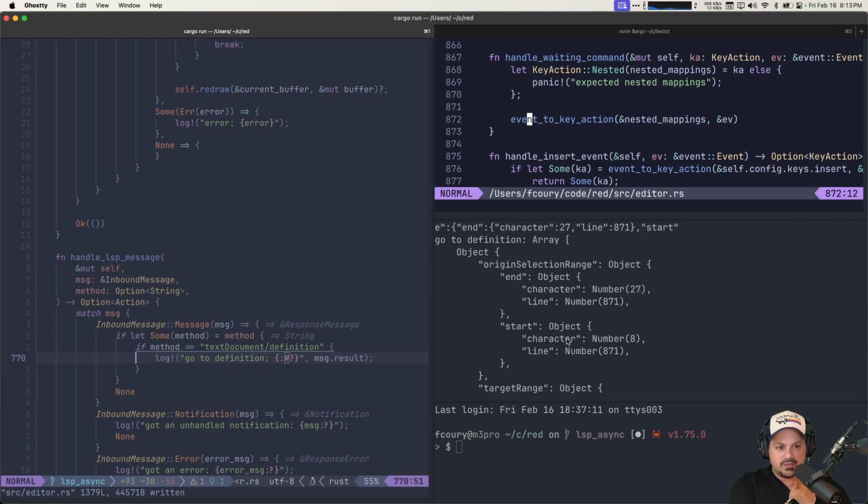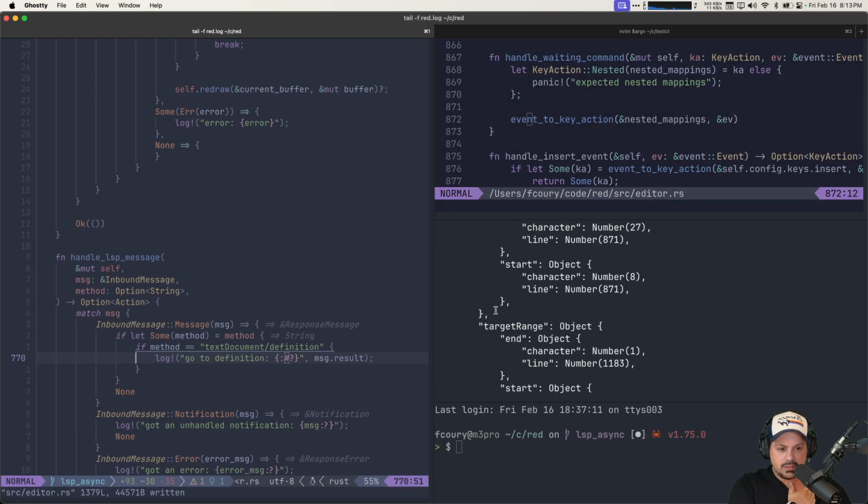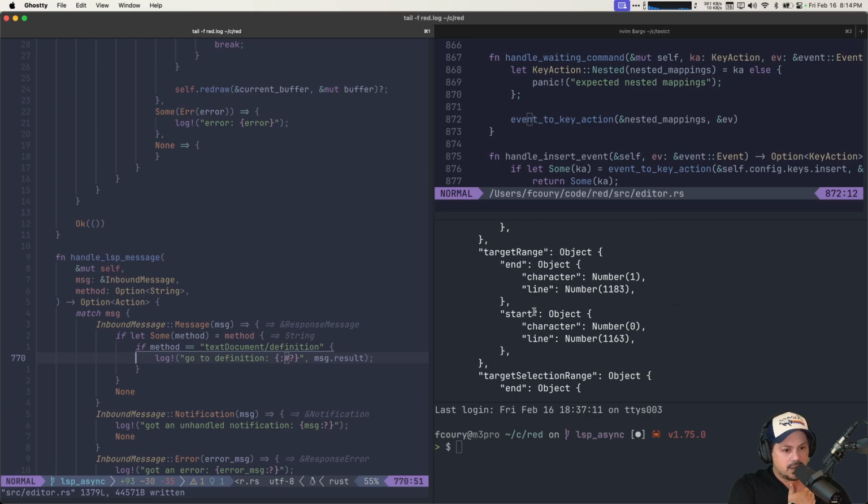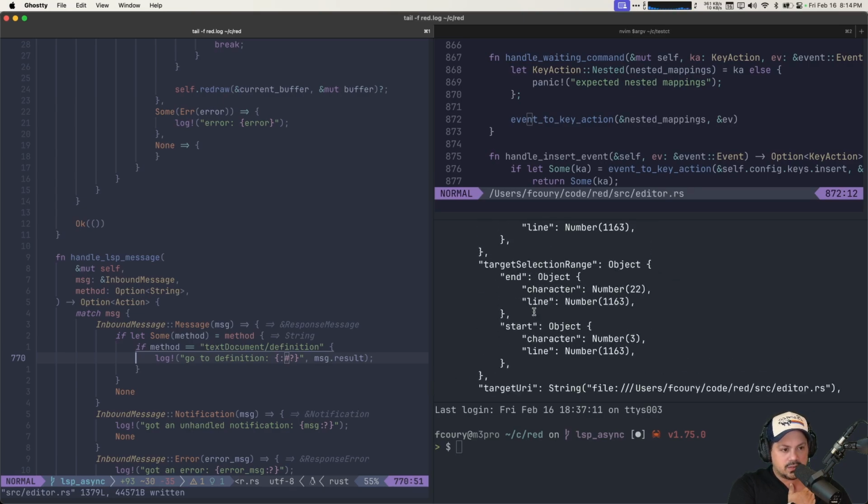Let's see. So we have an array, or origin selection range. I think this is the item, right? It starts at 8 and goes all the way to 871. Target range, maybe this is what we're looking for. Character number 1, maybe not. Target selection range and target URI. Target selection range and target range.